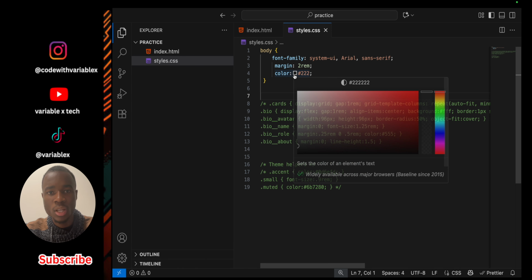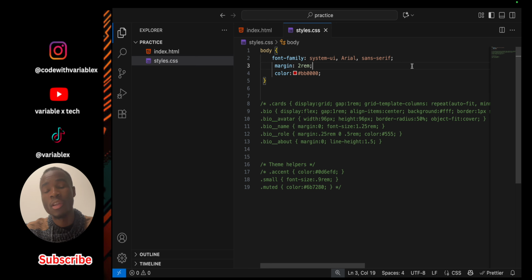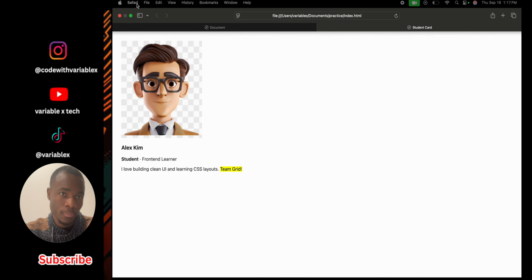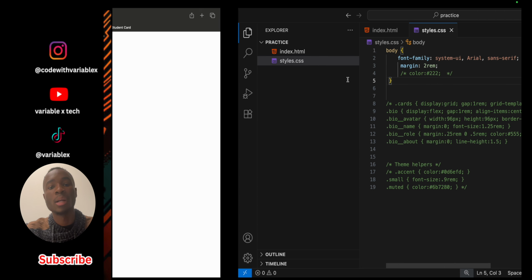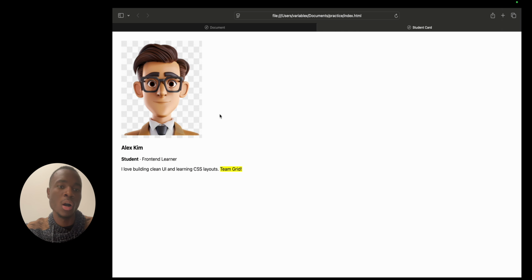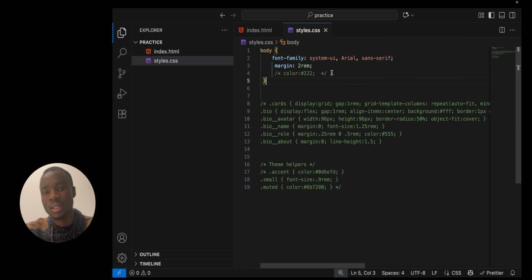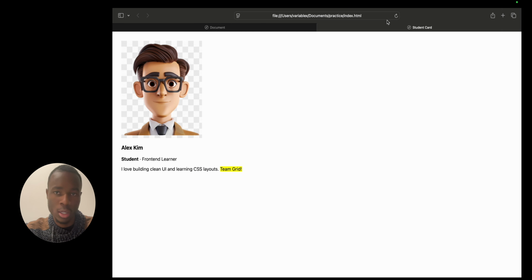If we change the color of the body to red, guess what? Everything, like all the texts in the body, is going to change to red. You see? So now we have Alex Kim, student. It's red, but we don't want that. Let's put them back to normal. By the way, the default color is still black. Even if we don't say black, the default color is black. But let's just do that for the sake of what we're going to do next. All right.